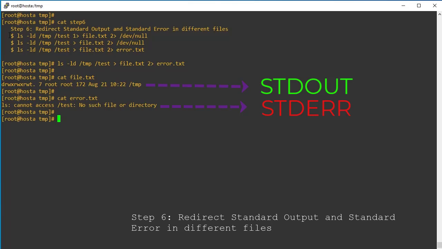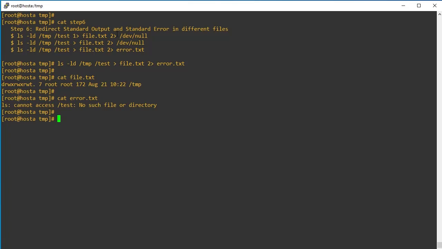So these are the methods. Using this we can achieve our result, like redirecting standard out and standard error to different files.